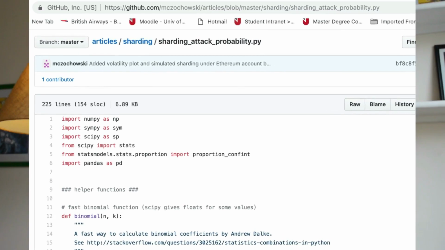github.com, M. Skoczowski, articles, blob, master, sharding, and then you're going to find this: sharding attack probability.py for Python.